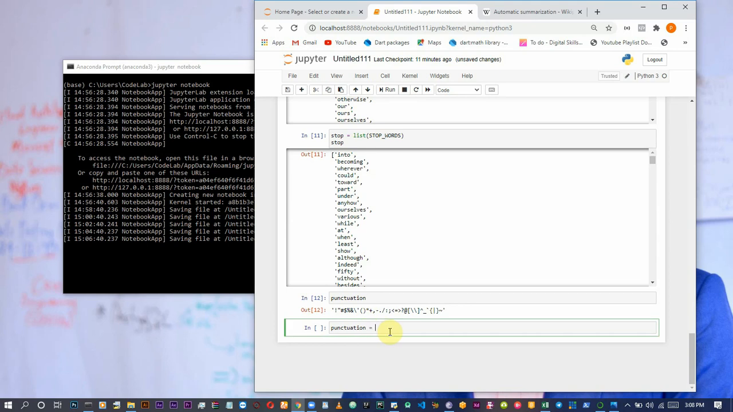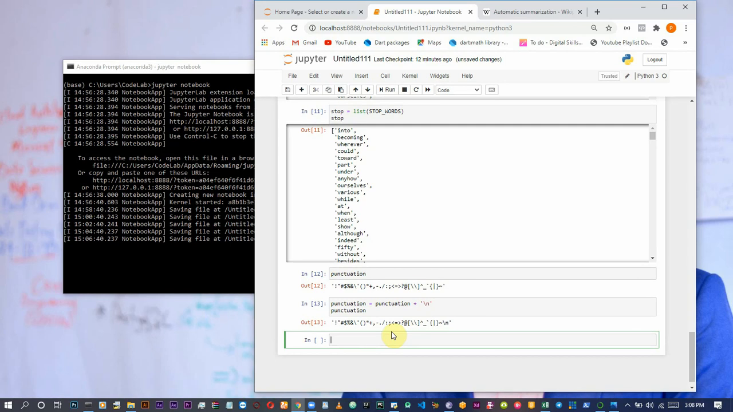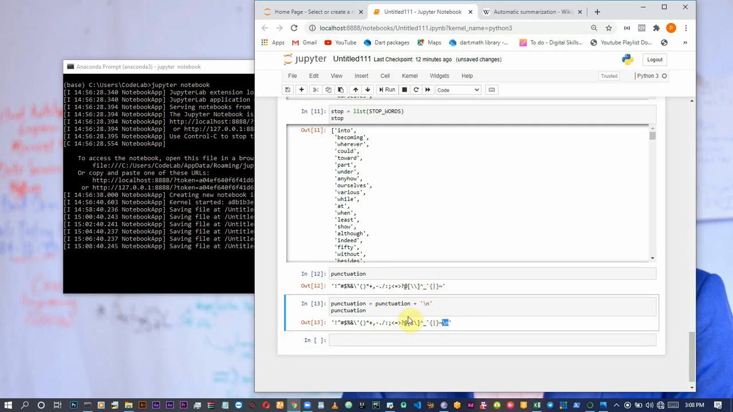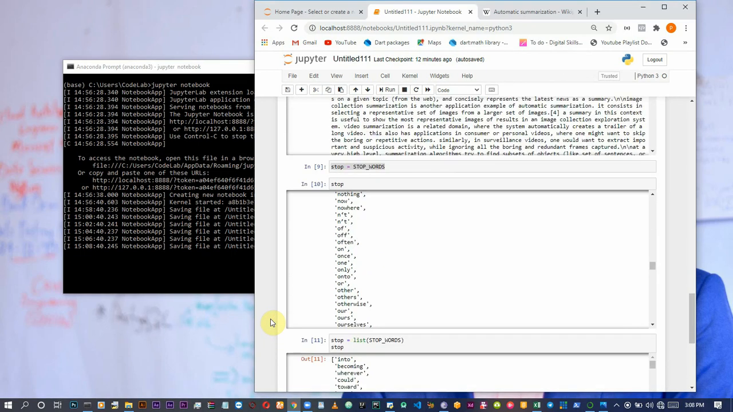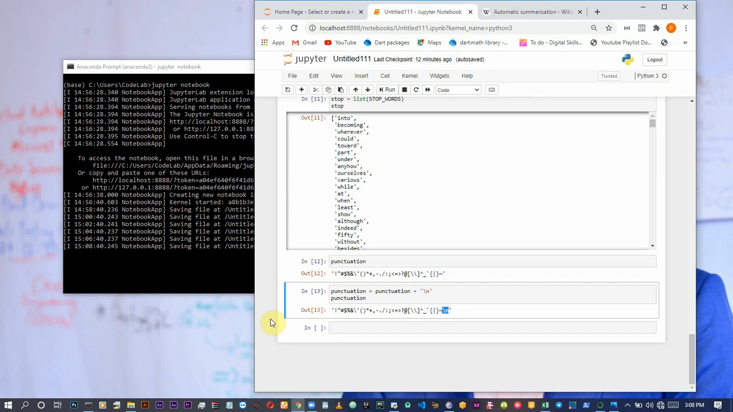So I'll say punctuation is equal to punctuation plus, so I'm concatenating that into this. Okay, so that's good. So if I call on my punctuation, you can see that this has been added into it. Okay, good. So now that we've done this, we've actually prepared our data for cleaning, processing, and the rest.